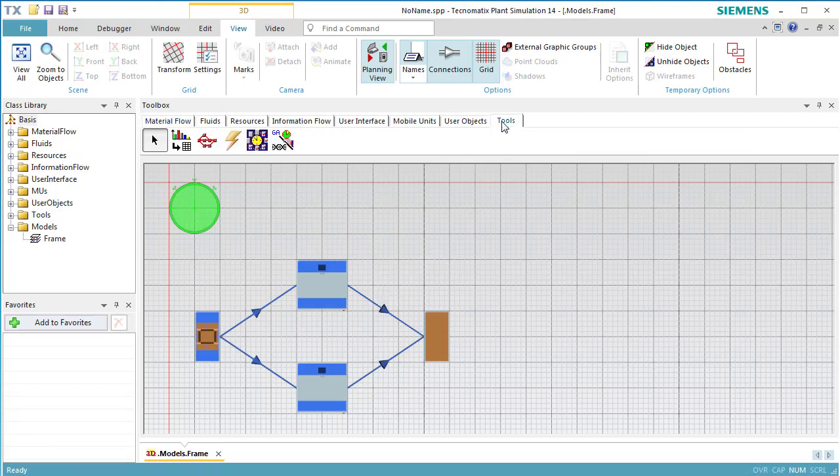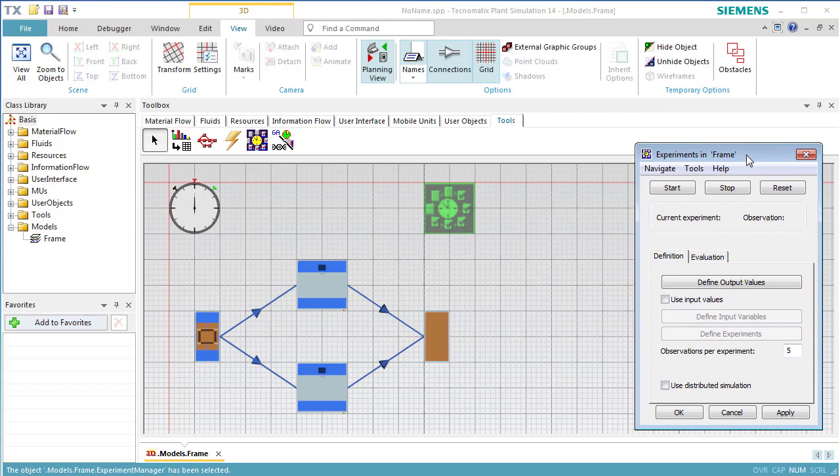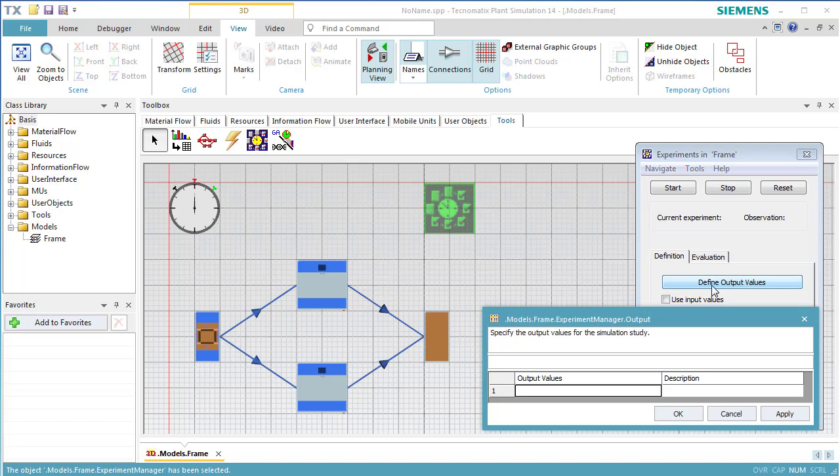Finally, we add the Experiment Manager to our simulation model. You will find the Experiment Manager on the tab Tools in the toolbox. Open it and configure the experiment. We first specify the output values as the target of the simulation study. To do so, we click Define Output Values on the tab Definition.